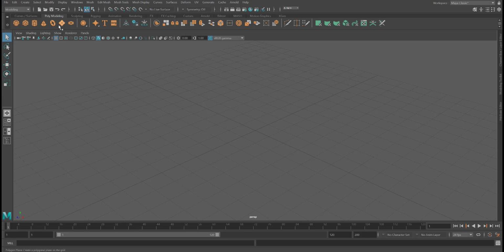The easiest way to do so would be to just make sure you're on the poly modeling tab and then click on the button of the cube. Boom, I got a cube. Well, that's pretty cool. But you know what? I changed my mind. I want a sphere. So I'm going to click on the sphere. Boom, got a sphere. That's awesome also.